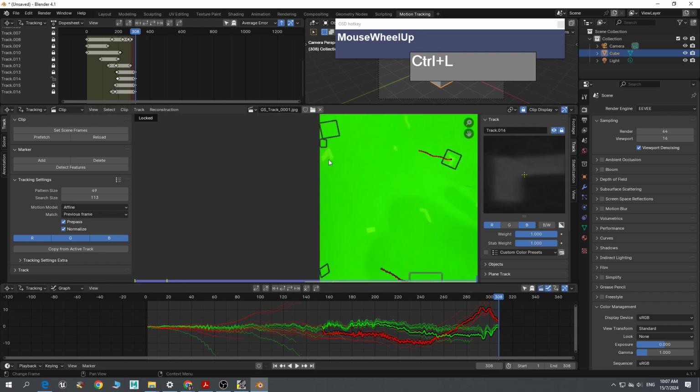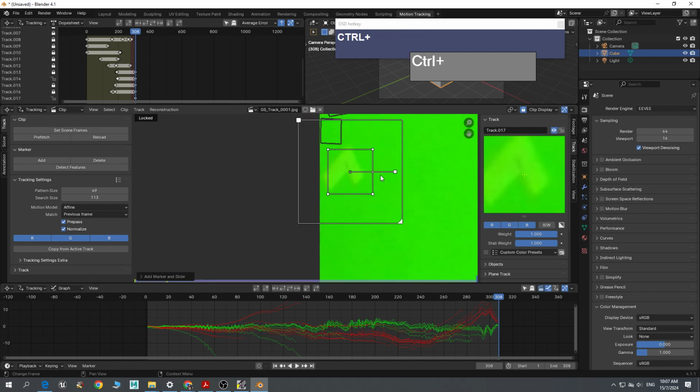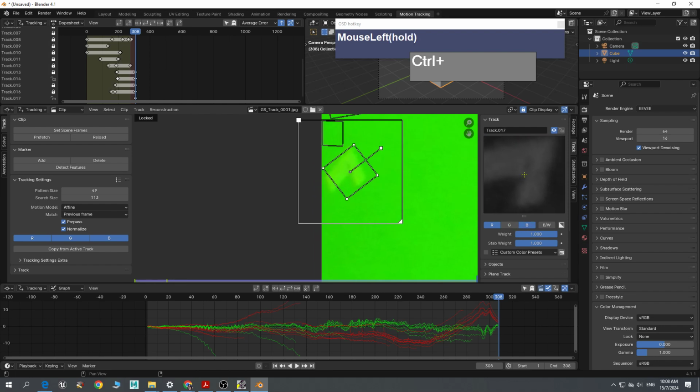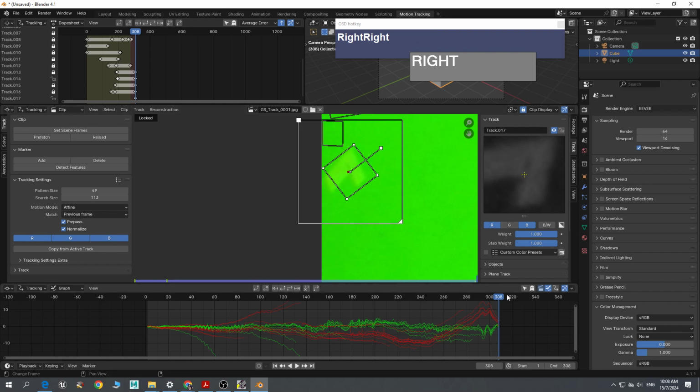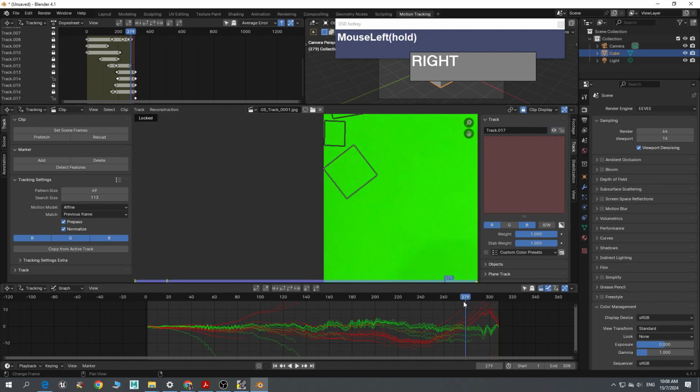Let's see. Okay, I think this one looks promising. This one is right at the edge here. So I'm going to select this, rotate this, hide the green so that we can reposition it here. Then Alt, left cursor and track. See how far this thing can go. Okay, this one actually disappears.